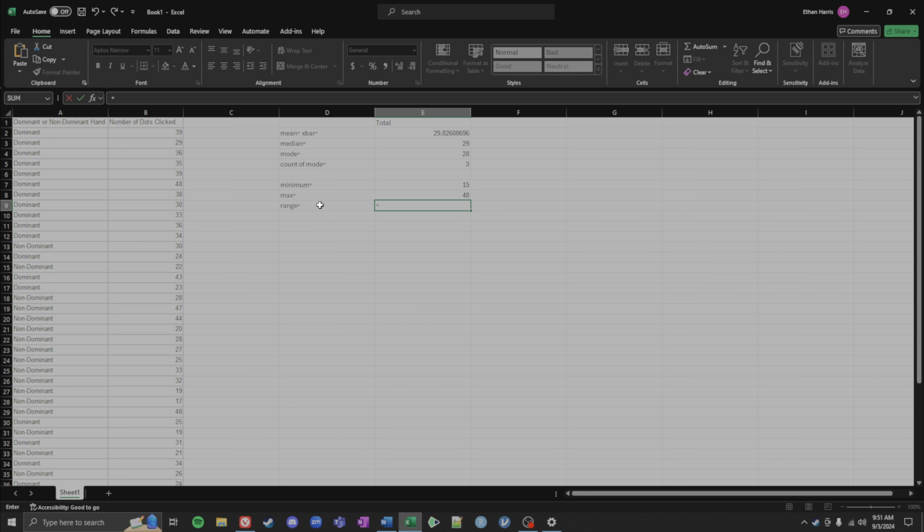We could just say equals the maximum that we have here minus the minimum, and that gives us the range. I think there also might be a range formula, and it looks like there are some range options there, but we're just going to stick along with the base idea of our range.